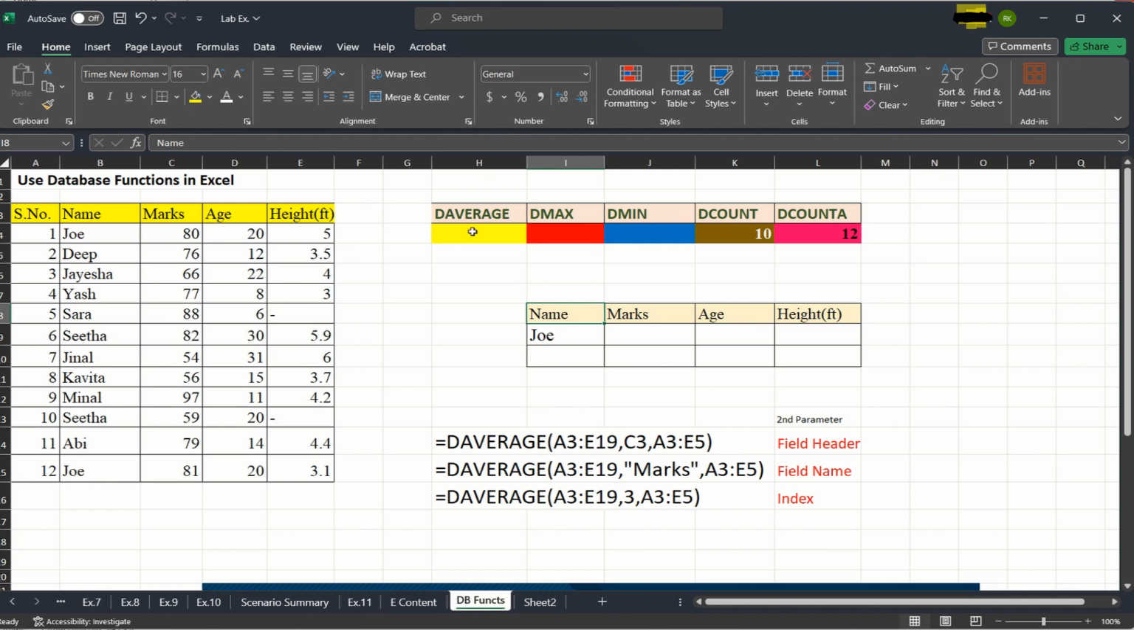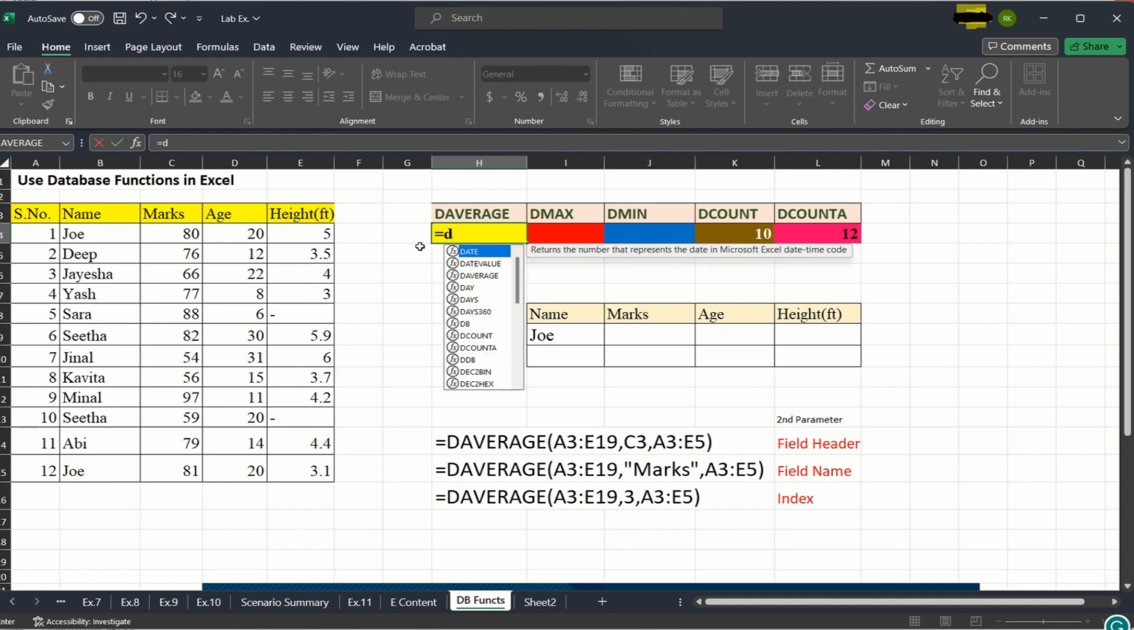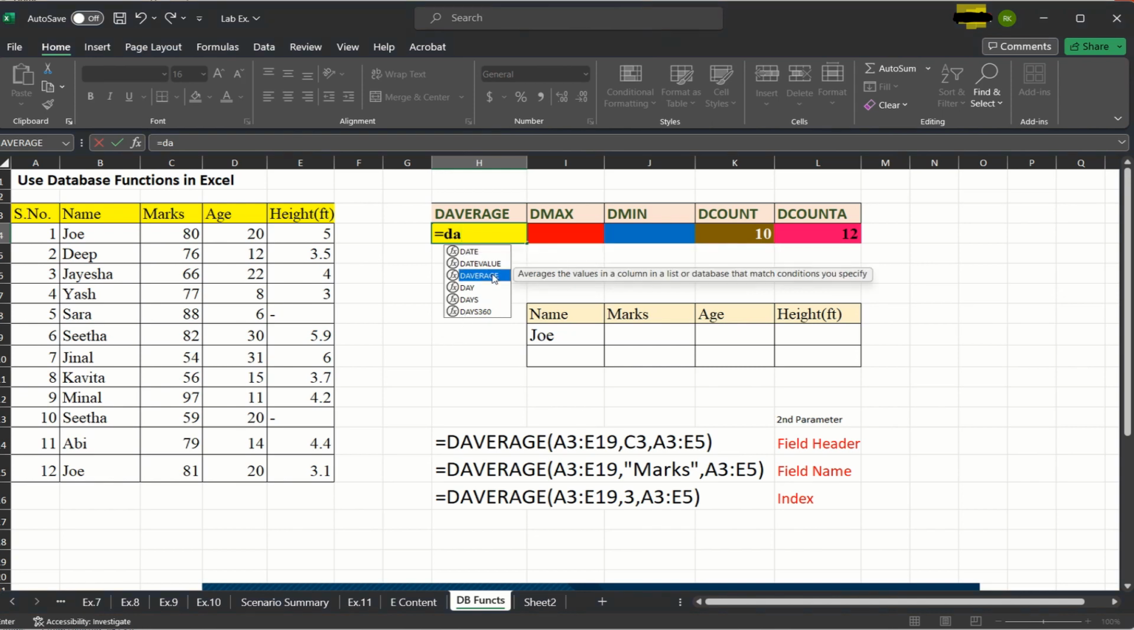For example, I'm going to use this DAVERAGE function. So here, just click here. Whenever you type a formula in a particular cell, it starts with an equal sign. Next, you type the name of the function, that is DAVERAGE. Here it is. You can select it by double clicking.